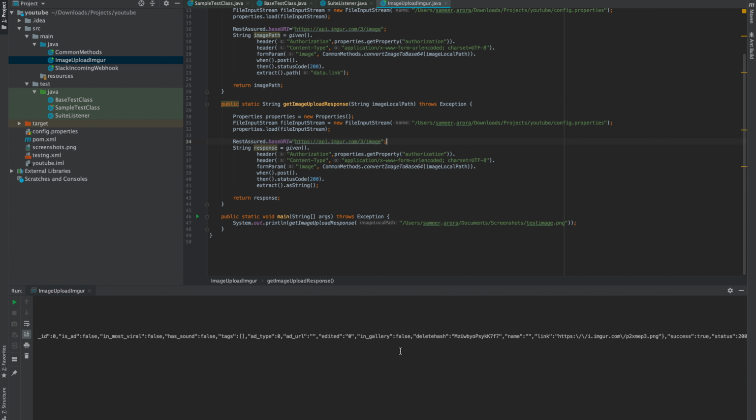And let's see what we would be getting, the link. And yes, this is the link that we would be getting after posting a particular image to Imgur. And before hitting the Imgur post request, we need to first convert our image to the base64 string. Let's see how to do it.